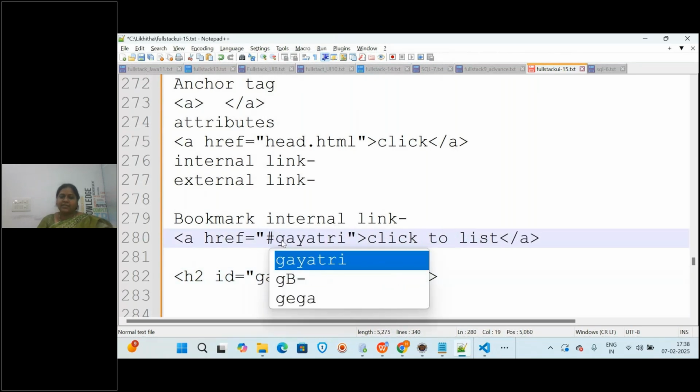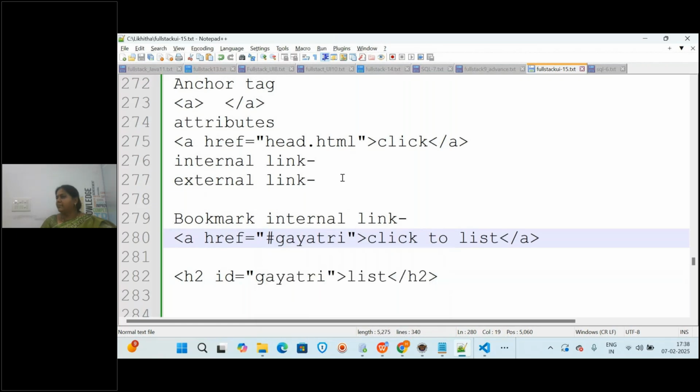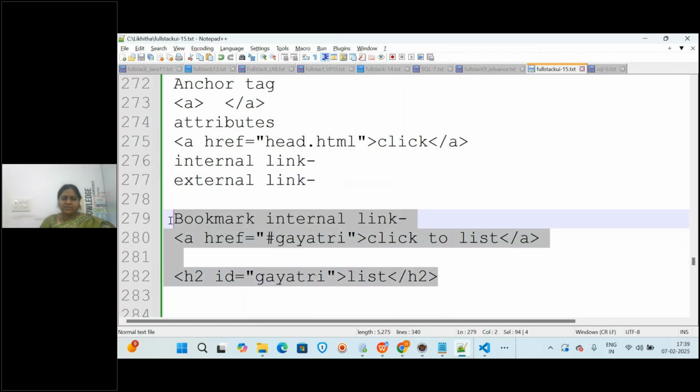That's it. Then it will move. Understood? Okay, you can just make note of this. That full example anyway, you can try copy paste and try it. Just make a note of this for the internal link.